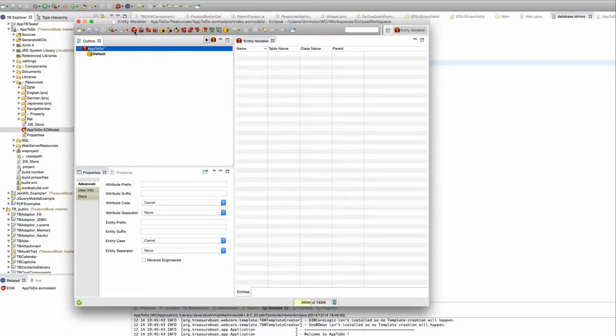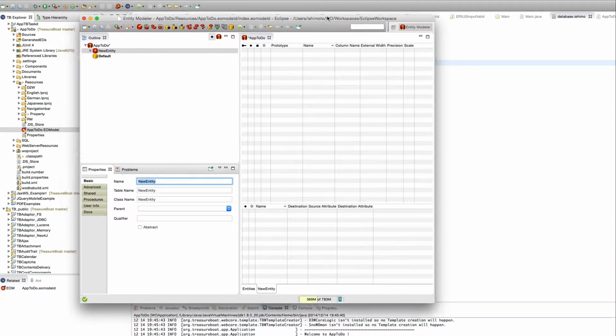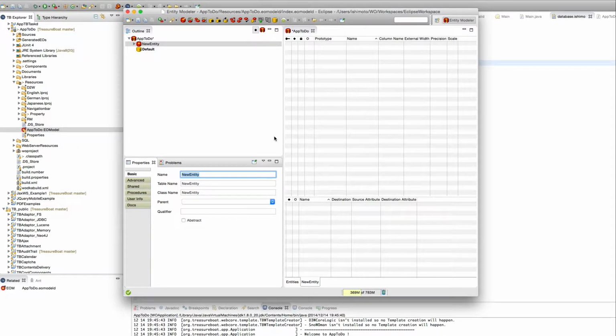That means we create an entity. We have here this button for a new entity. So here we have the new entity, and let's add a name. Because it will be a to-do list, let's make it ToDo. The table name is ToDo, and the name is ToDo.